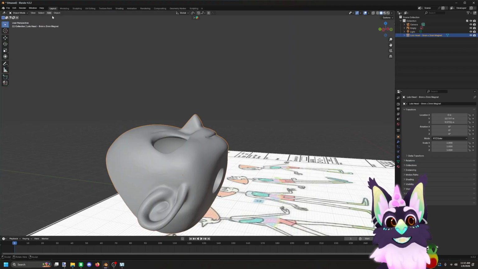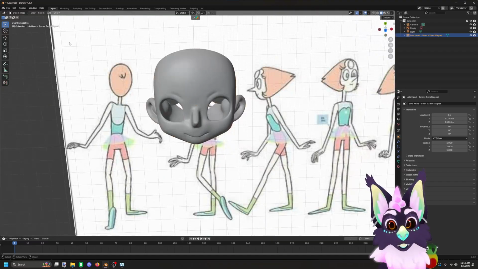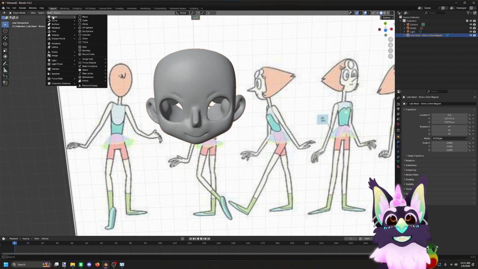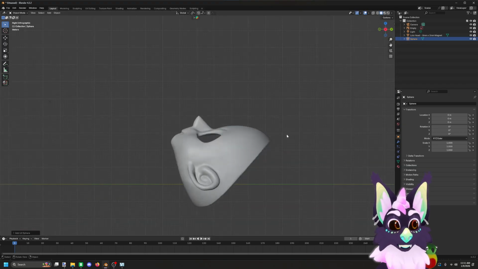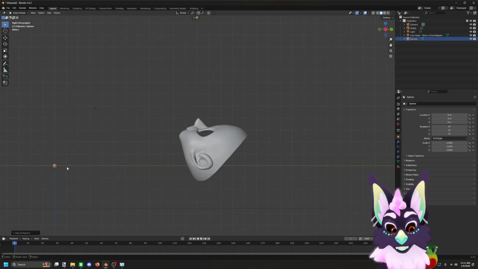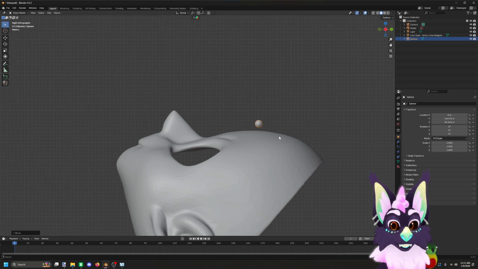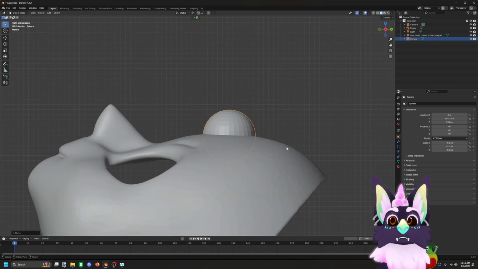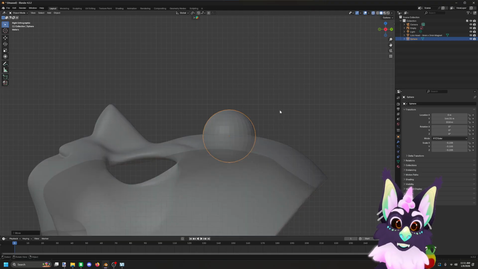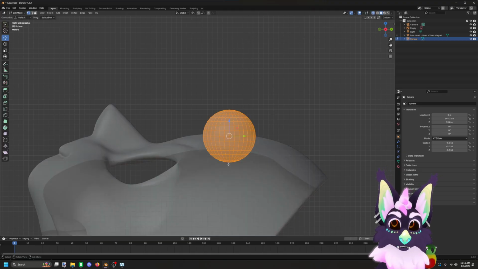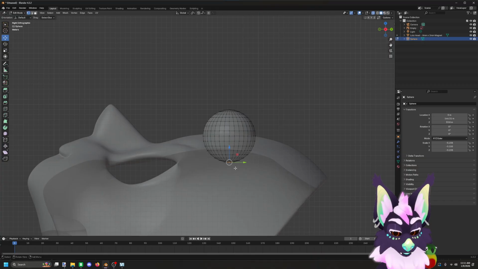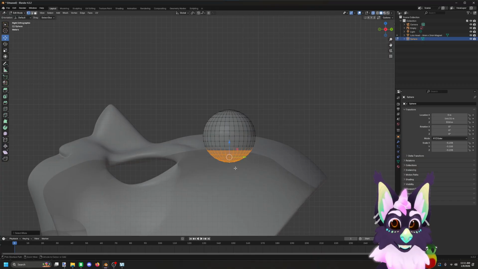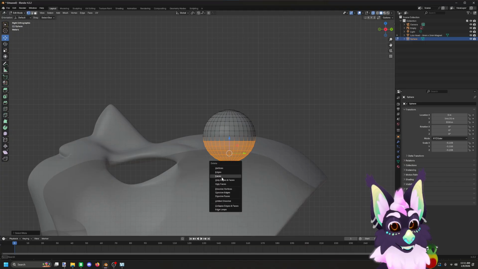All right, and now she needs her gem. For that, I'm going to create a mesh UV sphere. Go to numpad 3, bring that to the center of her head. Get bigger. Then I'm going to go into X-ray and tab mode. Click at this bottom here, press Control plus to expand the selection, and delete faces.